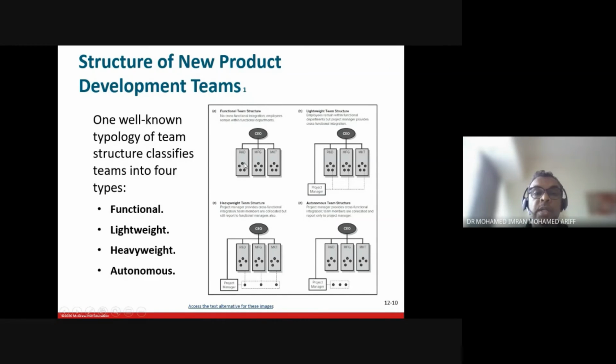In the functional team, there is no cross-functional. That means everyone is within their own function, but everyone reports to one CEO. This is the normal scenario in every company. That means if there are any projects to be done, the CEO will make the call. The CEO will say, okay, now let's do this project, and I take people from these teams below here.